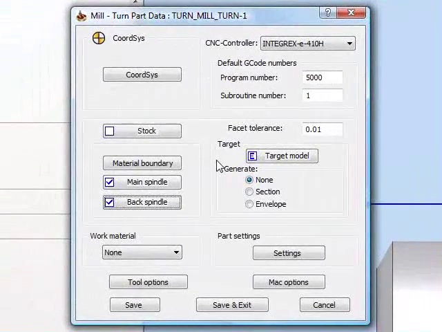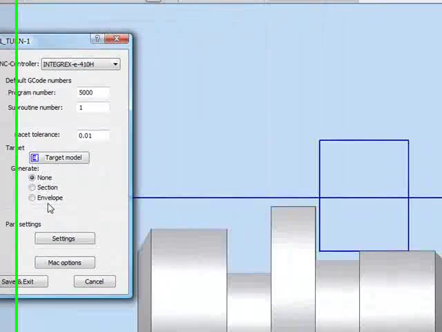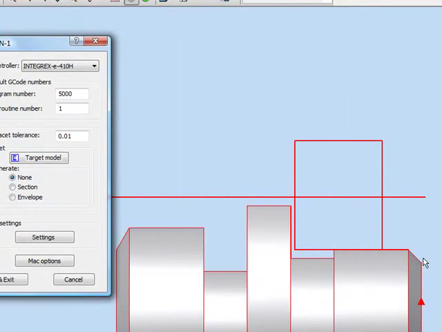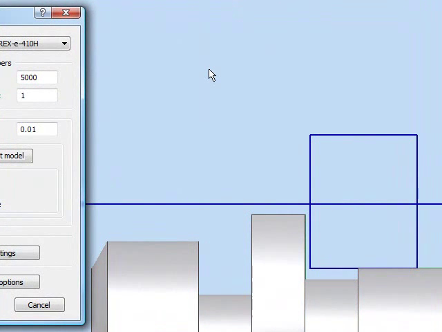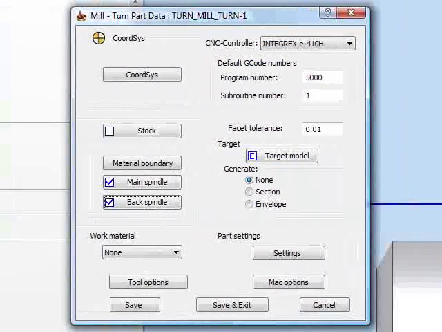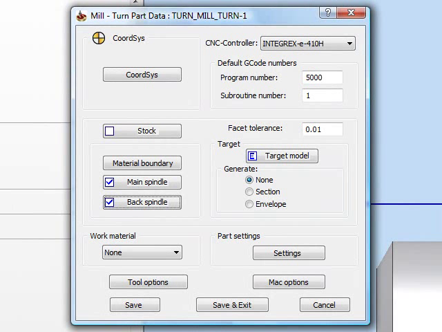Now, the next thing I'd like to do is create my target model with an envelope around the part. The envelope will give me a sketch on the exact shape of the part, which will make it easy for me to create geometries on the part itself.